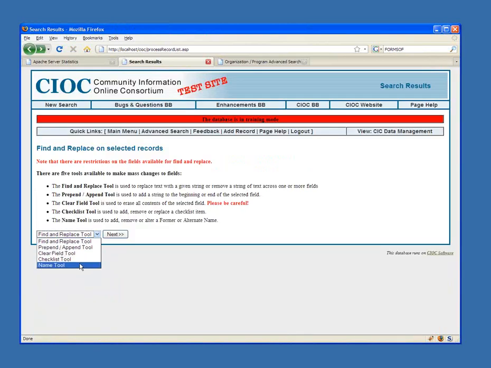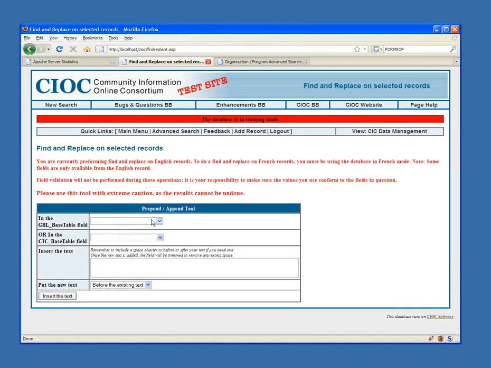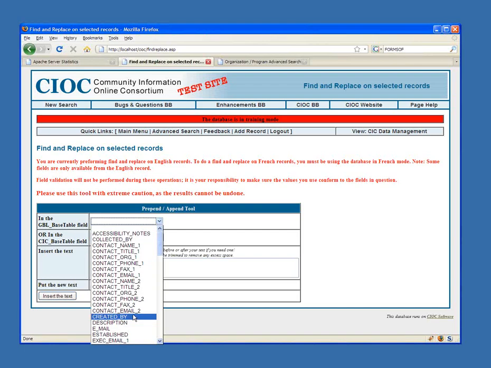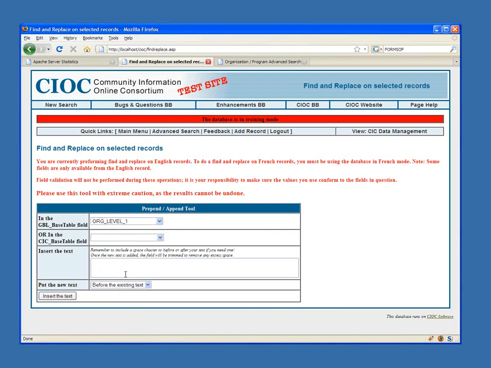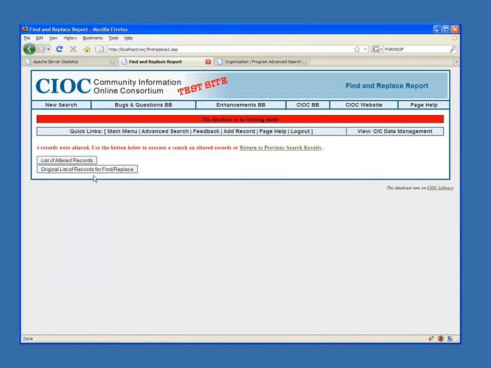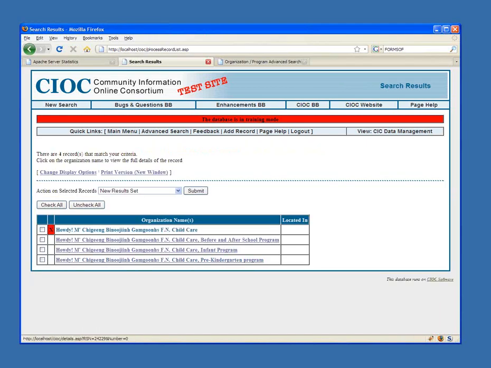So I'll go to the prepend/append tool. I'll just briefly discuss. You can pick a single field from either the global field or the CIC field, base table field, not both, and say what text you want to insert and whether it's going to occur before or after the existing text. That's pretty self-explanatory, but I can say org level 1, insert the text howdy, before the existing text. So you can see it's done both things. It's got childcare and it's put howdy in front of org level 1.